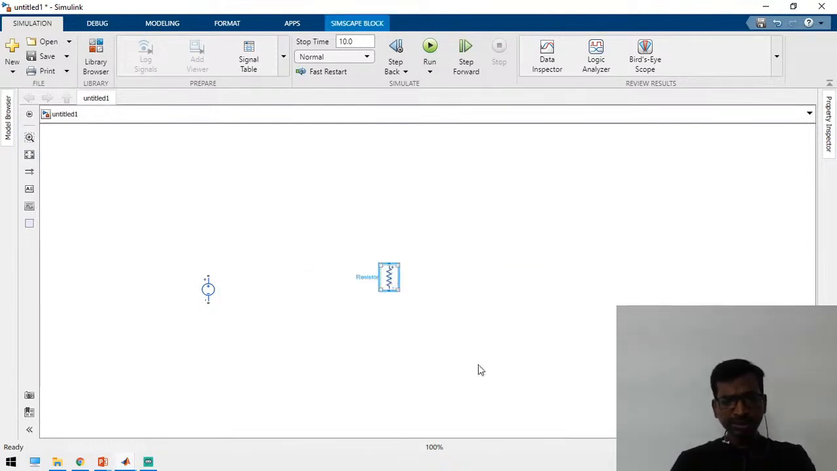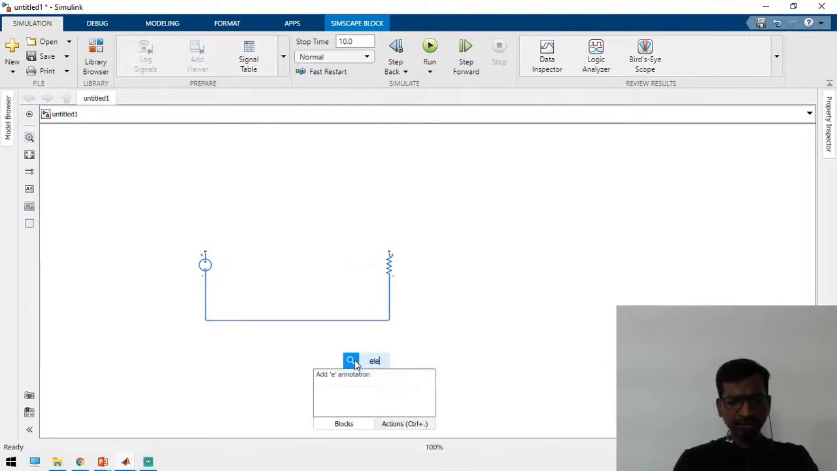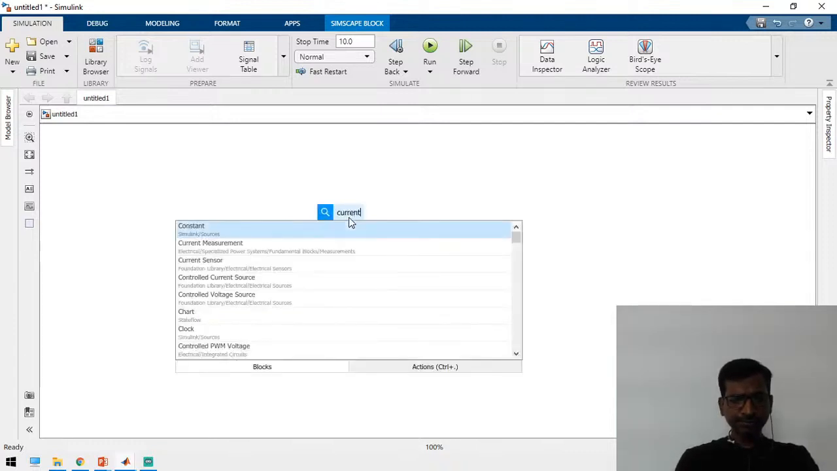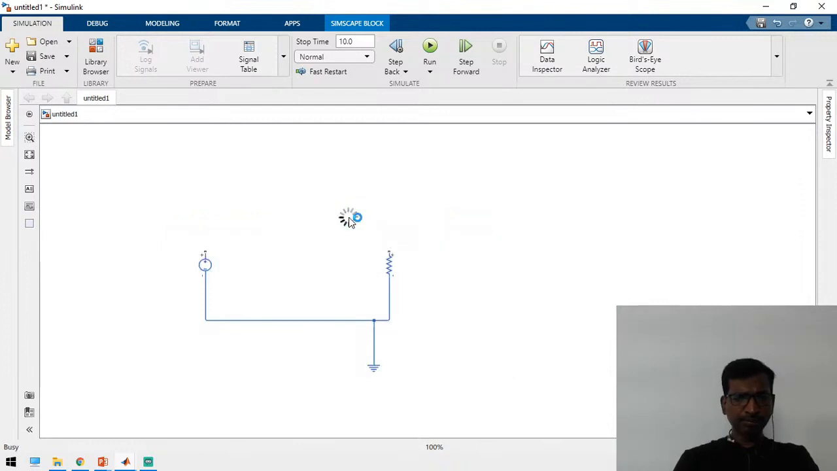Since it's a Simscape block, we should add the library block called a solver. Take an electrical reference, and take a current sensor. Not a current measurement, just a current sensor.